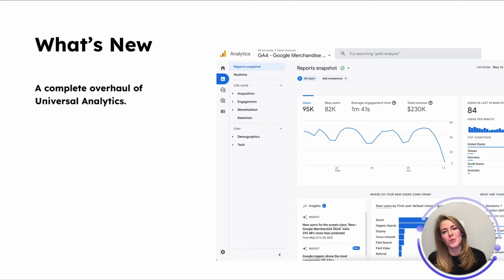Google Analytics 4 was released in October 2020. There are some really great new features, some puzzling gaps, and an entirely new structure to the platform. Basically, it's a complete overhaul of Universal Analytics. And I'm going to run you through a few key elements to note for eCommerce.